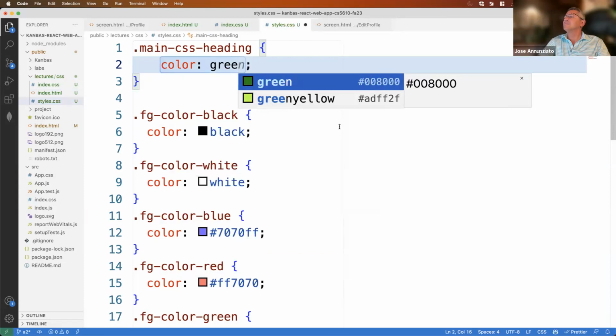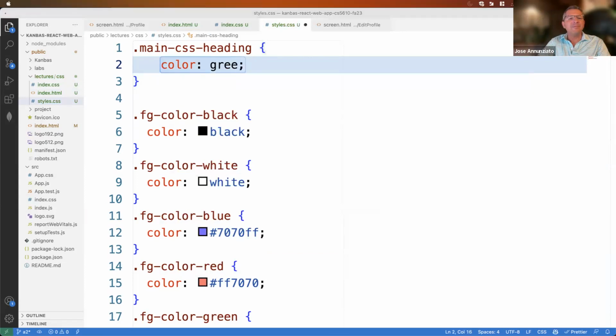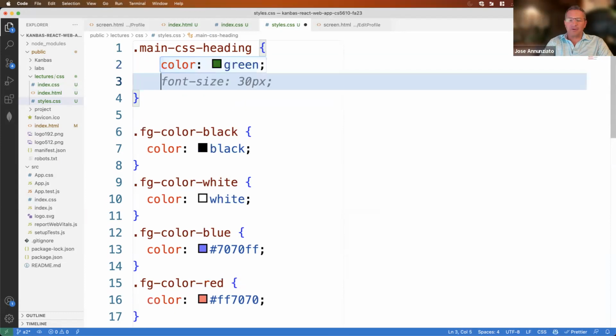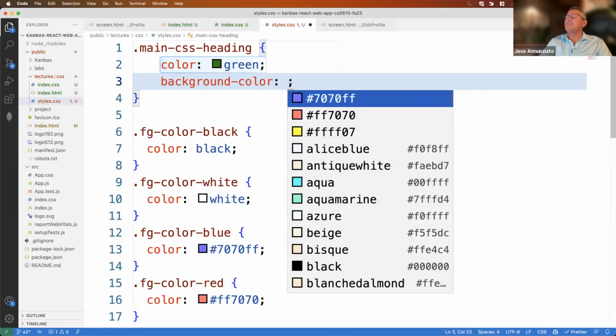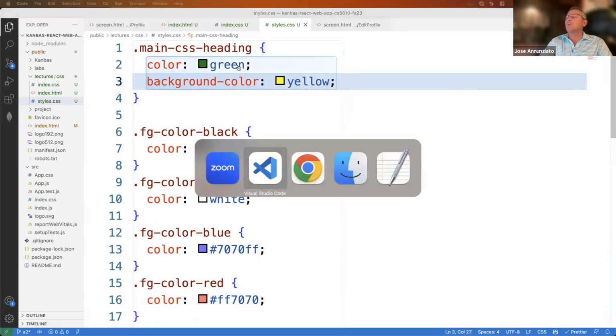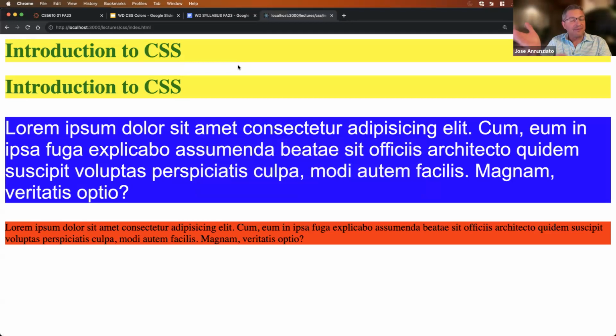and then the background color is yellow. And so the result is the same: you have green over yellow.